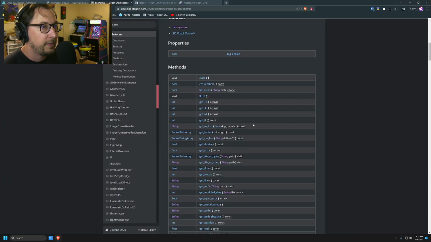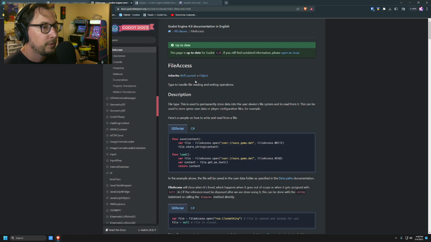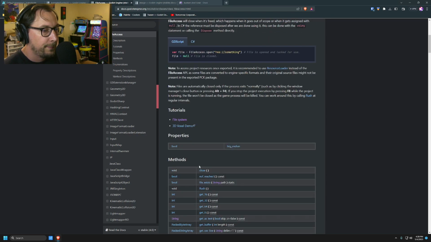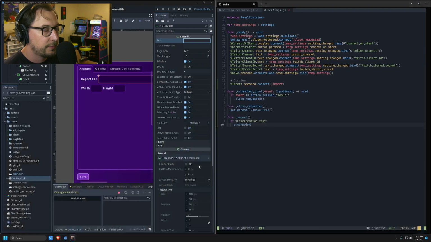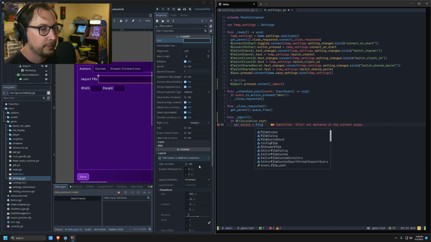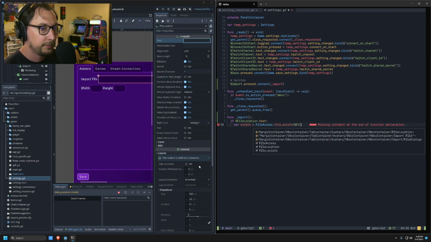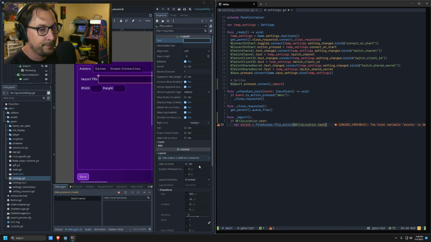So we'll do, we have to create a new inherits? Okay. And this exists returns a bool. So var exists equals file access file exists file location dot text. This will change over time.